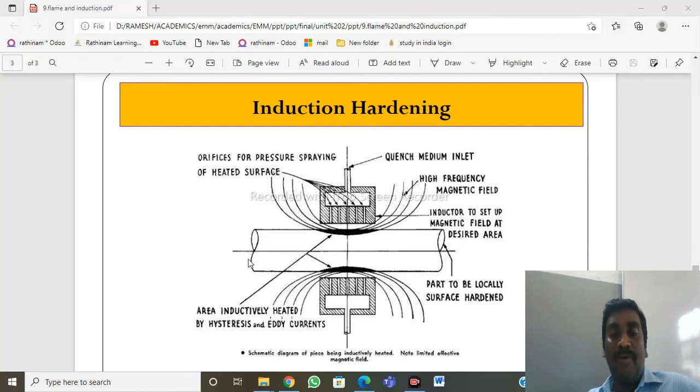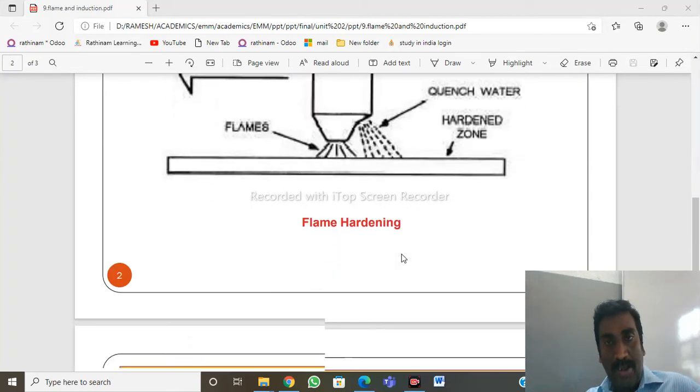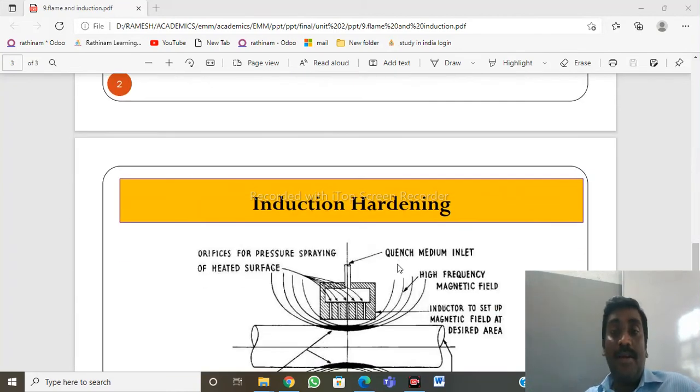If we cut across this material, the heat flux will be generated. Based on this heat flux, the temperature of this component can be increased over the surface. At that time, we can apply the quenching medium with the help of an inlet. If we are applying the quenching medium, then we can reduce the temperature too. So with the help of the induction hardening methodology, we can also improve a particular area's hardness. So this is the best example for flame hardening and induction hardening for improving a particular area's hardness.